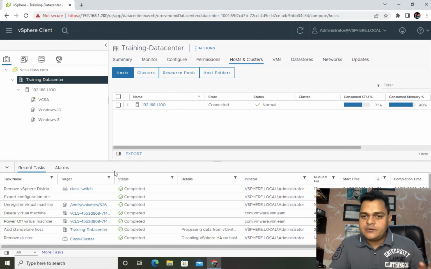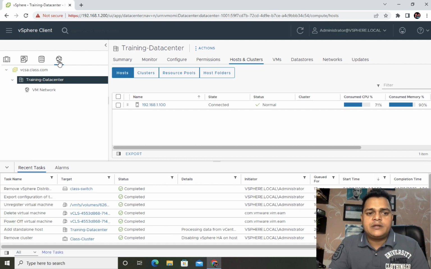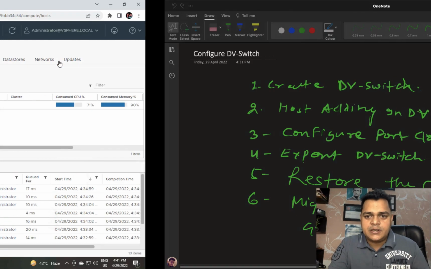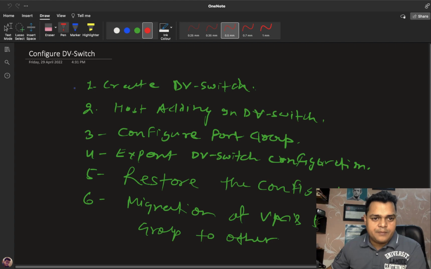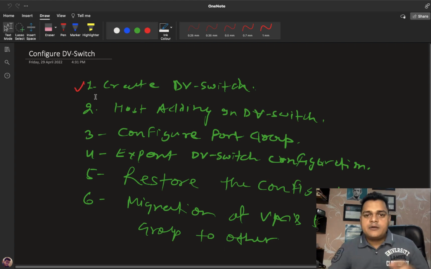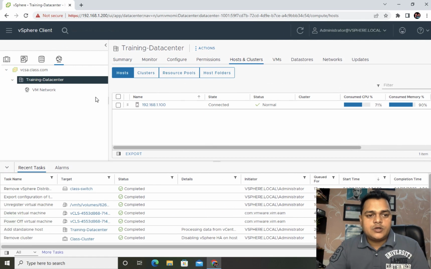This is our vCenter server. I have already connected my ESXi host 1.100, and it contains two different virtual machines. I think we haven't created any distributed switch, because we need to start from the very basics as per the agenda. The first step is creating our distributed switch. So how can we do that?